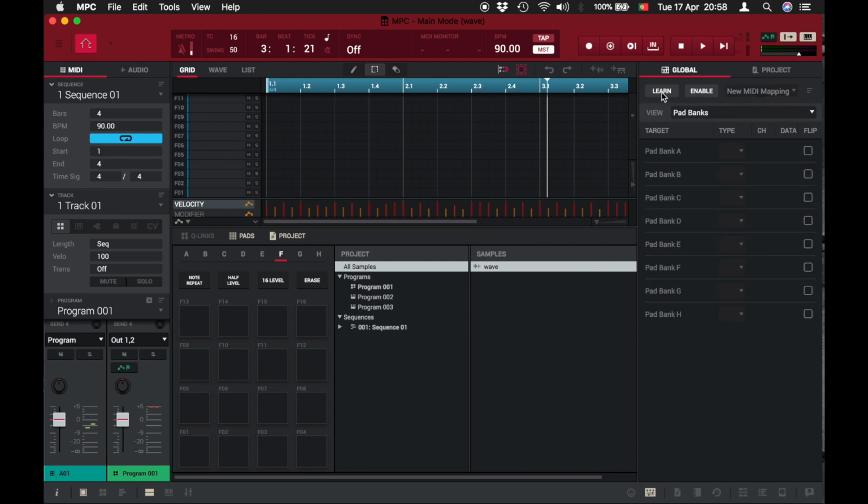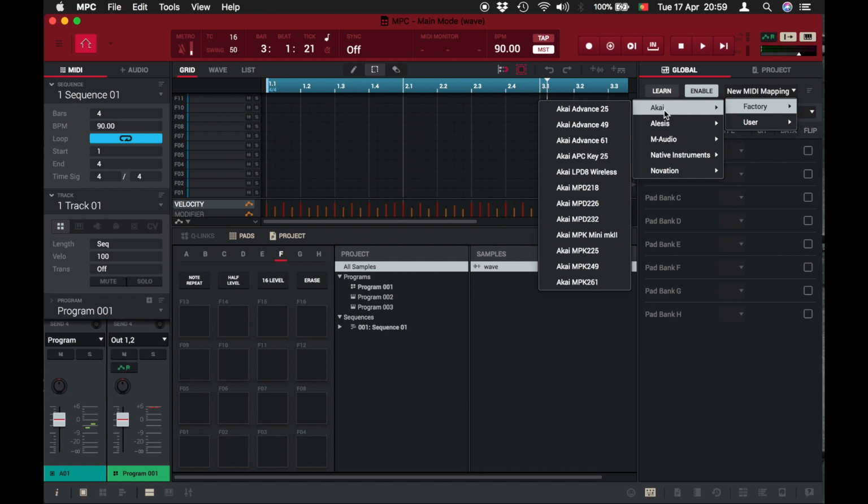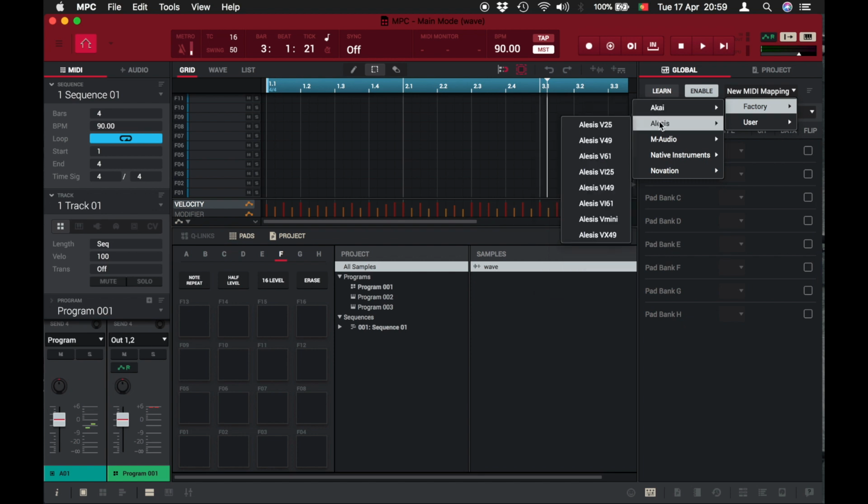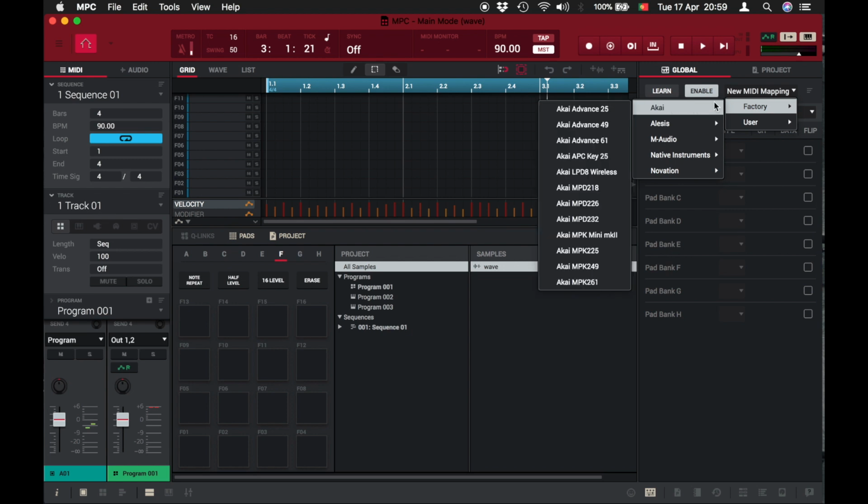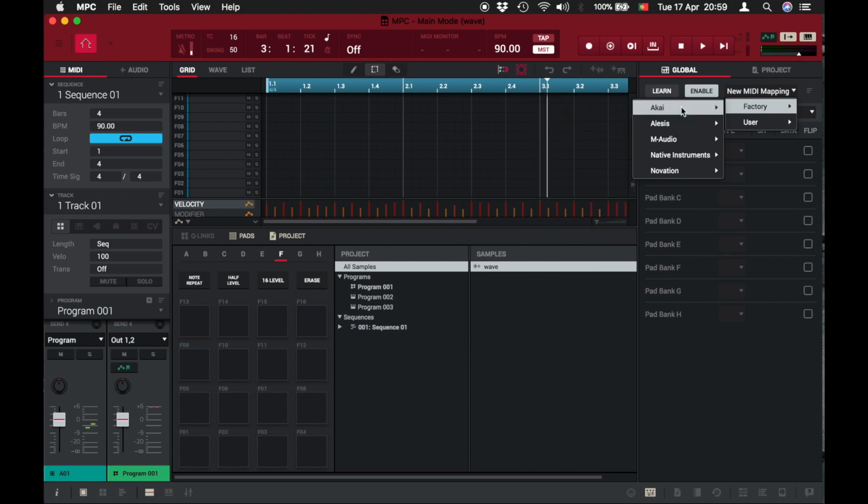So let's have a look at the global. We have the learn function and we have the enable. Obviously, when you click on the enable, it turns the assignments on, and you can use your controller with the assignments that you created. Here on the side, we have the presets that we create and the factory presets. So if you have any of these controllers, you can just plug them in and you'll have some assignments done already for you to control the MPC software. If not, you can go ahead and create your own presets.